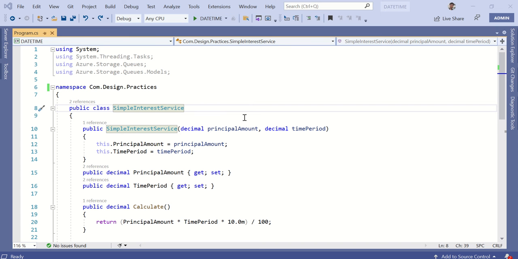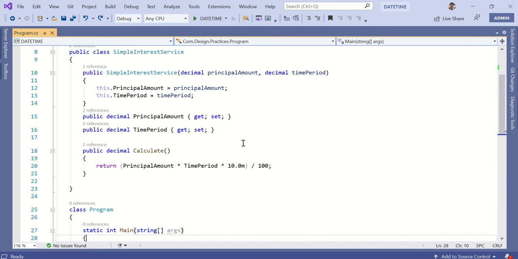So now I have a class called SimpleInterestService. It calculates simple interest for us. When I have not applied OCP, this class looks something like this.